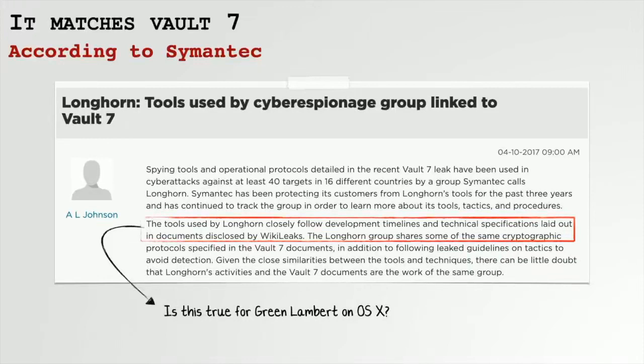So as I mentioned, Symantec had then said in their post that the information in the Vault 7 leak matches what they're seeing for what they're tracking as the Longhorn actor. And I was then curious to see if this is true for Green-Lambert on OS X as well. Can we dig into that specific sample and then look at the development tradecraft? Is there anything there that lines up? Can we say that, yes, they follow their own guidelines? Is there something that stands out? What else is there in here?